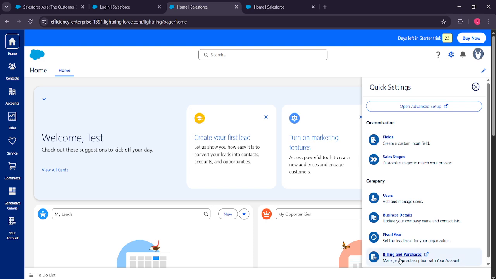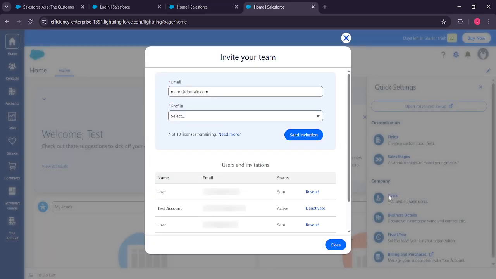From the quick settings, find and select the users option. Clicking here will direct you to the user management section, which is your hub for handling and organizing the users within your Salesforce environment. This interface is packed with tools to help you customize user settings and permissions as required.